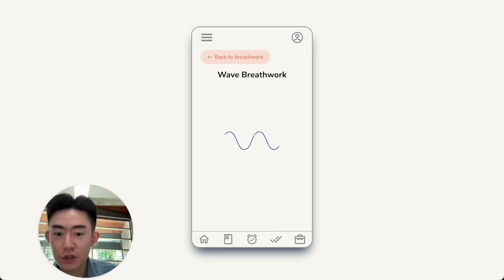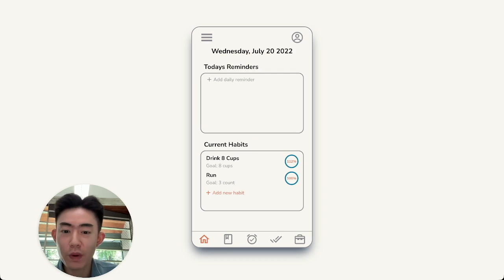When you first log in, you'll actually be greeted with the home page. And this pulls information from both your reminders and habits to sort of give you information at a glance. And you can also interact with these 2 widgets to add new reminders and add new habits.